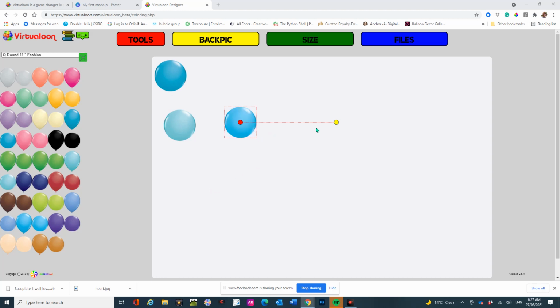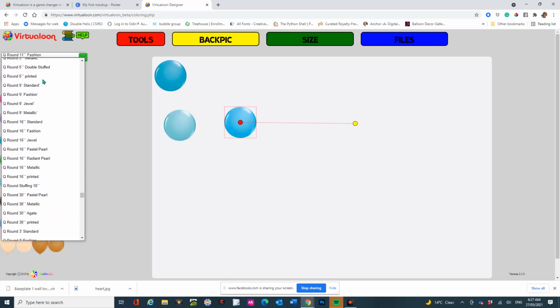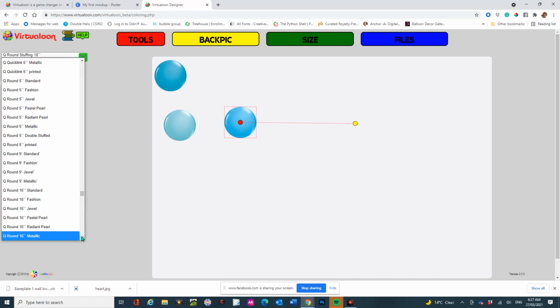Right. So with these balloons, these are 11 inch. You can size them down, all the way down, but you can't size them any larger than an 11 inch, because that makes sense, you can't go any bigger than 11, right? You can do that with any latex balloon. You can size it, even your stuffing balloons. Oh, not those ones, sorry.